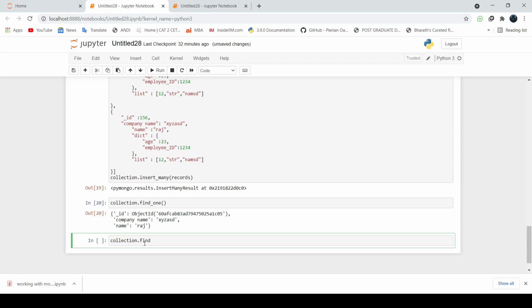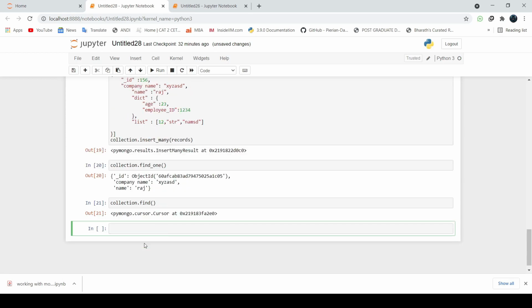And if you want to move ahead with retrieving all your records at once, you can do this. Find, run this code. Sorry, actually, this becomes an iterable object right now because it is having more than one record. So what you can do, you can just loop inside this: for i in collection dot find.